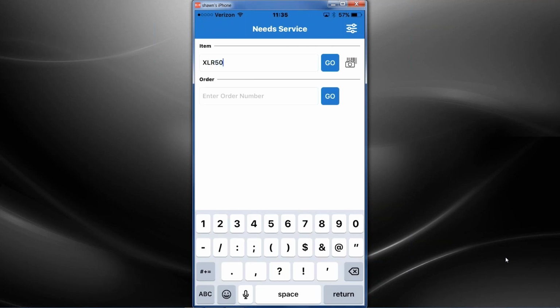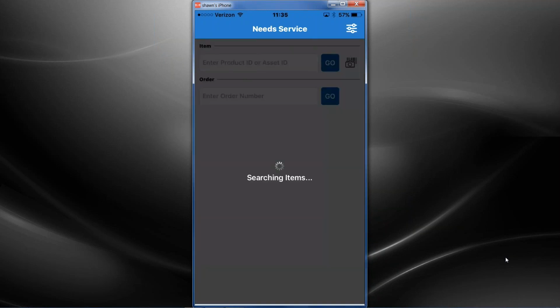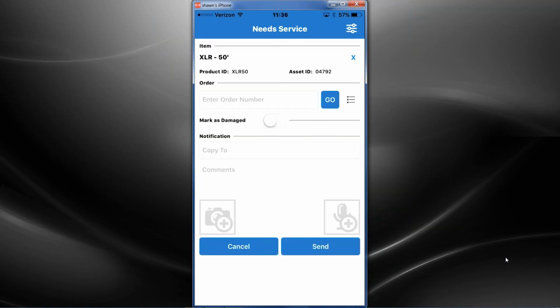Let me type in something pretty common here in XLR50. And when I click on Go, you actually see the XLR50 up at the top there, but I don't have an order. Right next to the order, it's just blank. This thing could be on one or more orders. It's a non-serial item. So how do I tell the system which item I'm marking as damaged? This is important if I'm going to be billing the customer for damages.